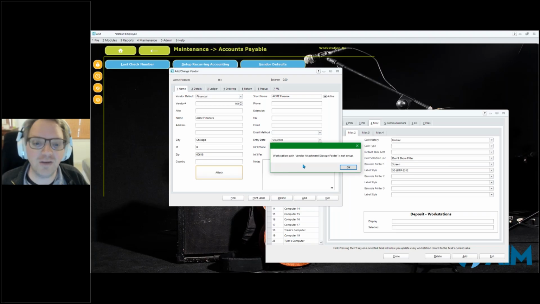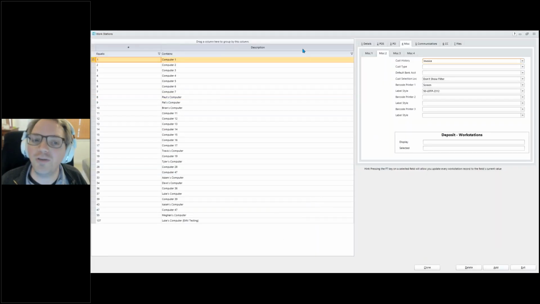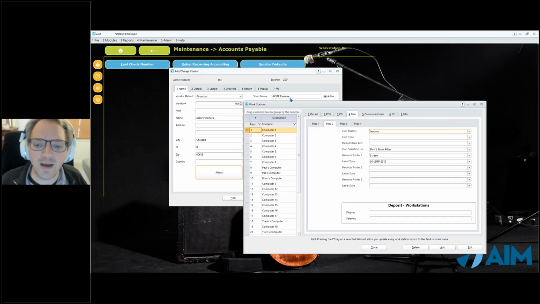You'll notice it'll come up and say you need to set up what's called a storage folder path for the given workstation. So in your workstation settings, let me go and bring that back down here.